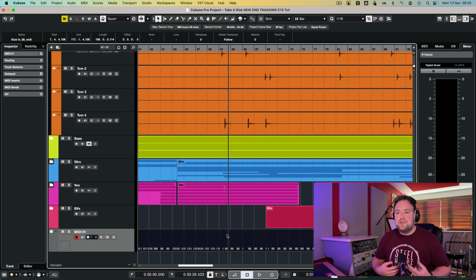Now, there are plugins such as Trigger that you can literally just load up onto a snare track and just trigger samples directly there. However, if you don't own Trigger, or you want to trigger samples that are not in that, for example, from Addictive Drums, Superior Drummer 3, then this is just a great alternative and just a different way of working. It's a super useful function.